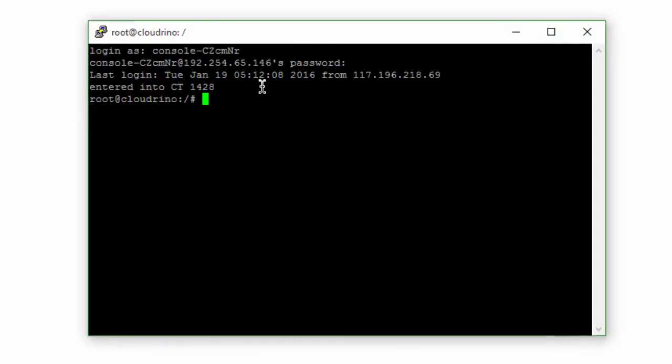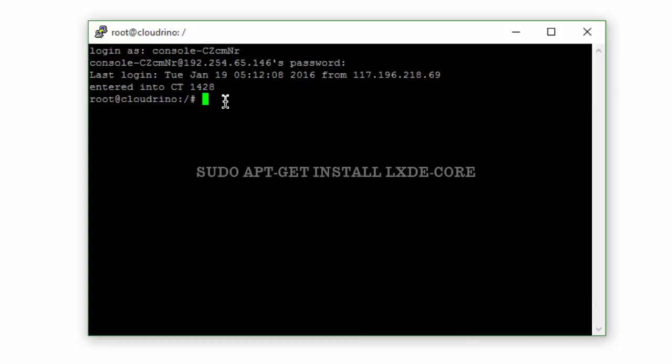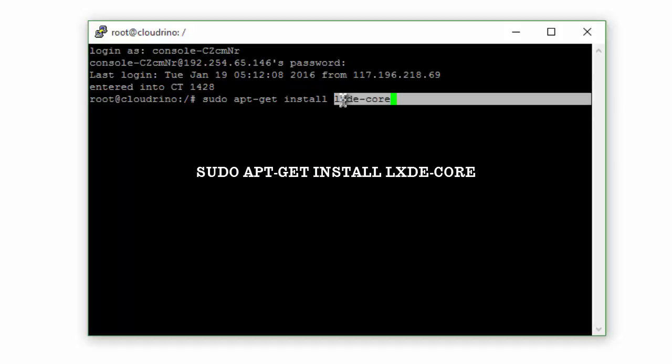Before we start installing the GUI, I want to tell you something. Today we will be installing LXDE, with apt-get install lxde-core. If you want something lightweight, because LXDE is very lightweight, it's just 186 MB, and if you have a very small server, then LXDE core is the best.